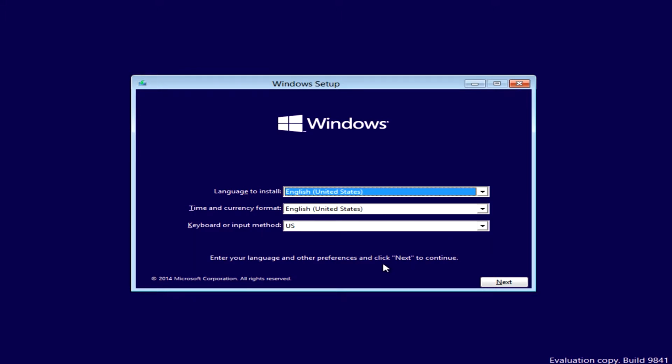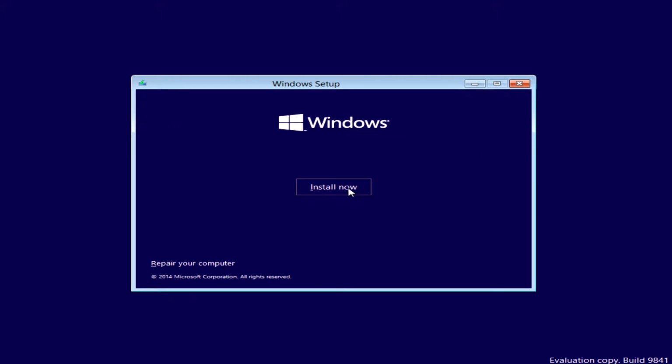Hello subscribers and non-subscribers. I am currently installing Windows 10 Technical Preview as a virtual machine using Oracle VM VirtualBox. Let's go ahead and just continue on with the installation. And yes, install now. And of course the purpose of this is just to honestly see how long it takes to install.